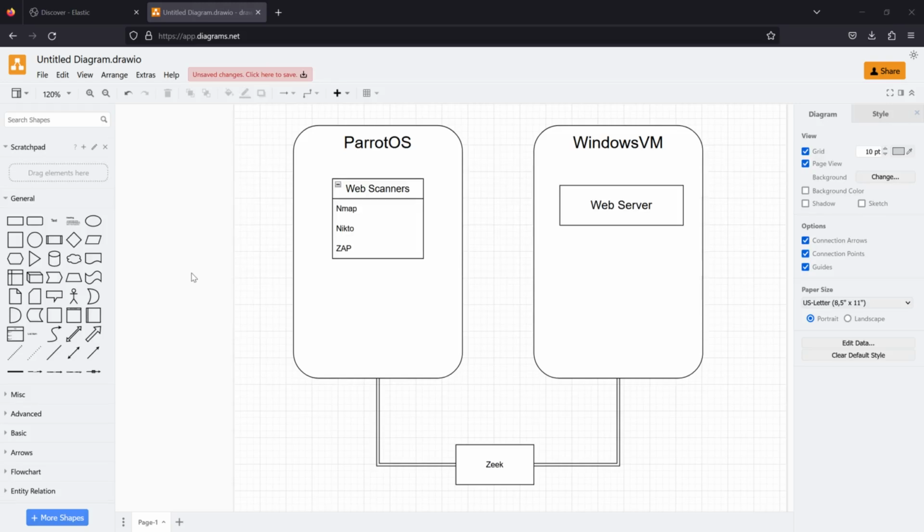So looking at our first example here as an overview, we have our Parrot OS machine, we have our Windows VM, and we have our Zeek box that sits in between and monitors all the network activity. What we're going to do on our Windows VM is spin up a really simple web server. There's not going to be anything hosted on it really. It's just going to be a very simplistic Python web server. And then we're going to scan that web server with some web scanners on Parrot OS.